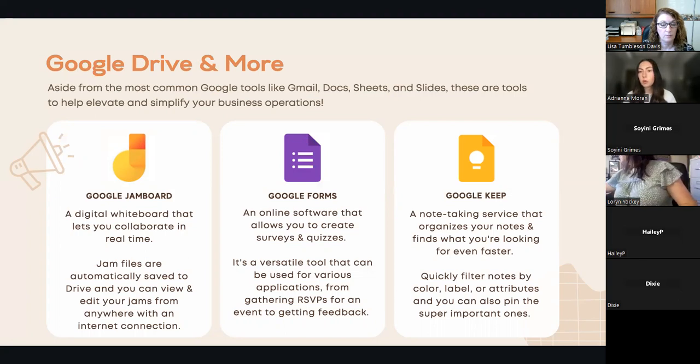Additionally, we have Google Forms. So this is that link that is in the chat. It will take you to my Google form, and essentially it will allow you, this platform, to create quizzes and surveys. So if you're looking for feedback, which we will send a feedback form and would greatly appreciate any input that you would have towards these workshops.